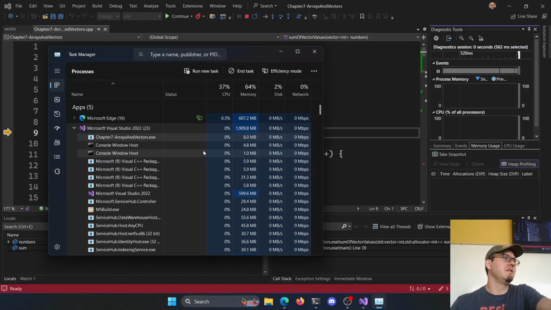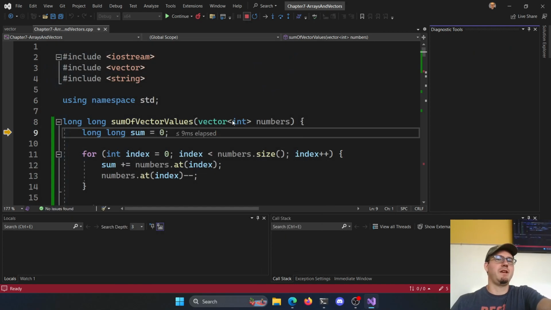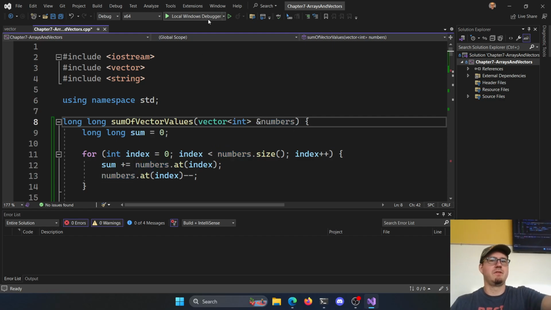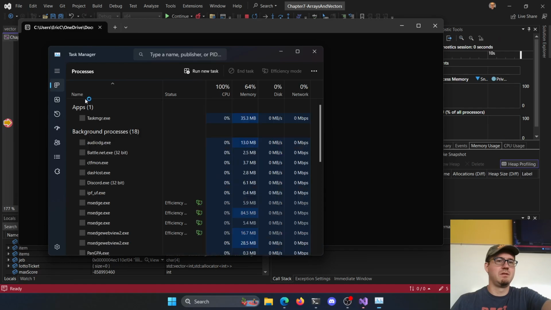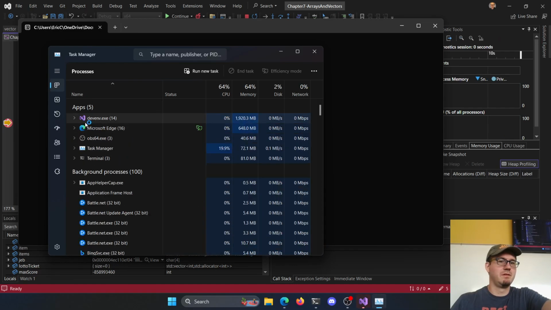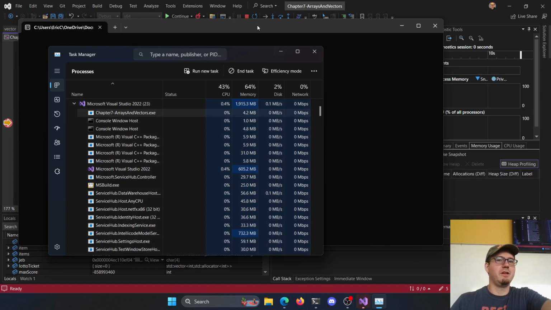So with a million ints, not taking up very much space, I think you'll be fine passing by reference or passing by value. Should be okay, right? But if we do pass by reference here, we change that, and then we run it. Go back to Task Manager. Open up Visual Studio. 4 meg.